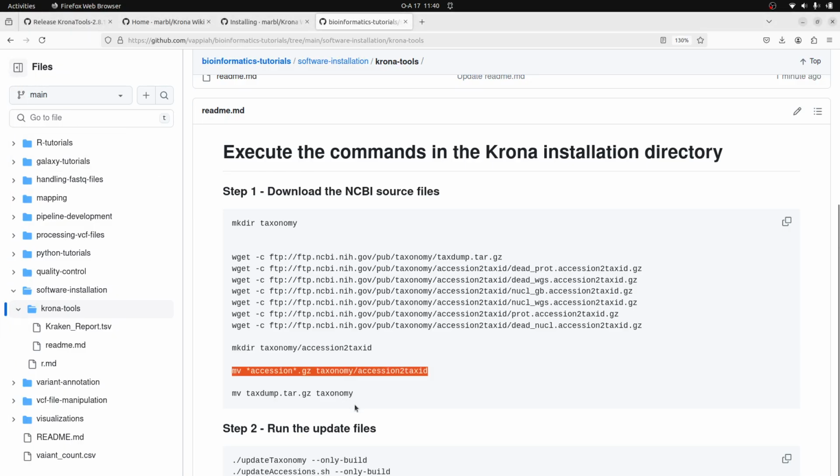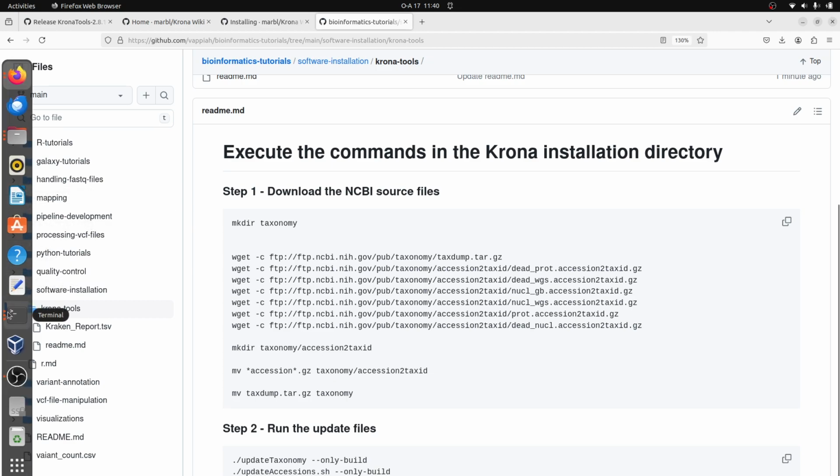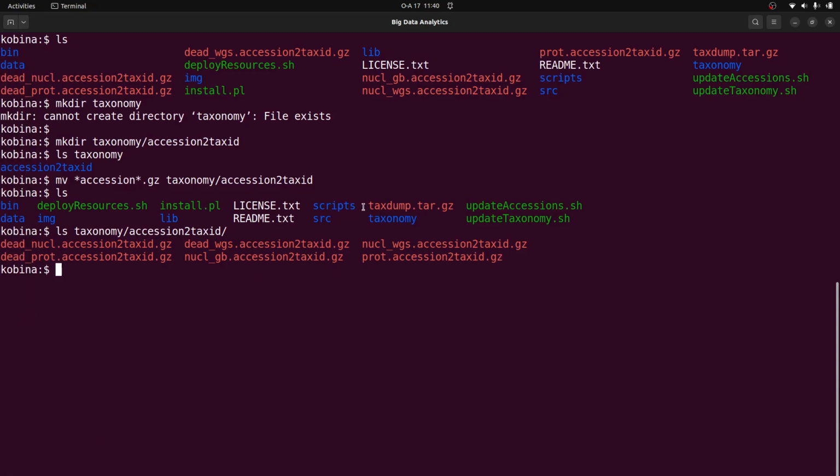So the next thing is to also move the tax.tar.gz, this file. We have to move it to taxonomy. That one goes to taxonomy. All right, just taxonomy. So we will move it. It's this file here. So we will move it. So I'll say mv taxdump, and I'll move it to taxonomy.